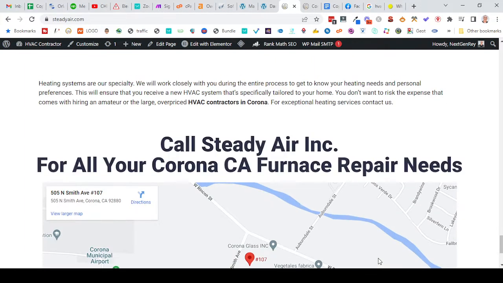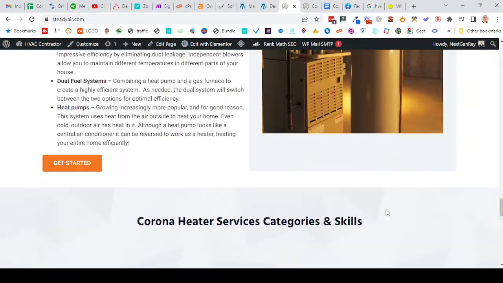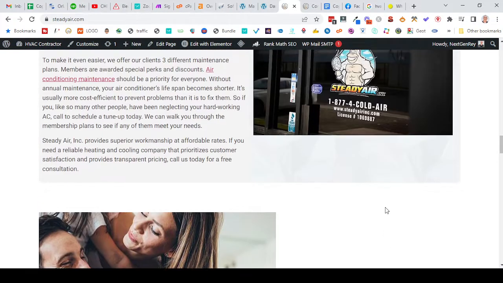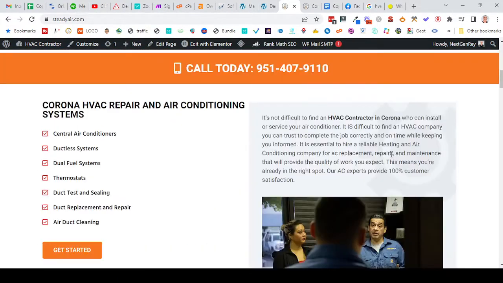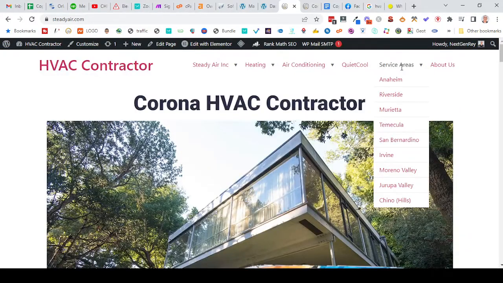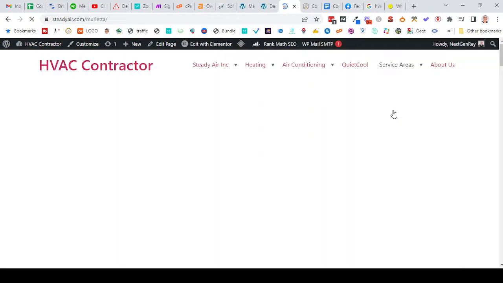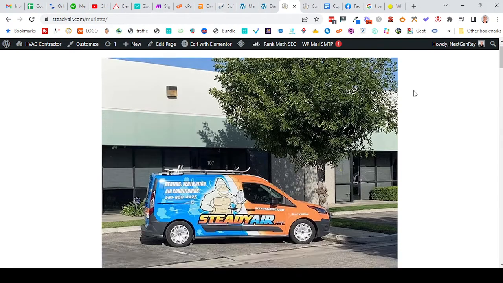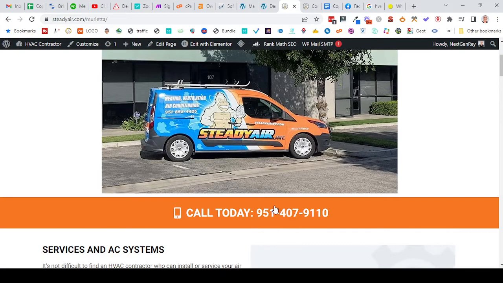So this is the first thing that you look for on page. What's it missing? And it's missing a lot if you've been taking notes. So I want to check their service area pages. Let me just go to this one. Skip around. Okay, so they got the HVAC contractor. They got the call number here.